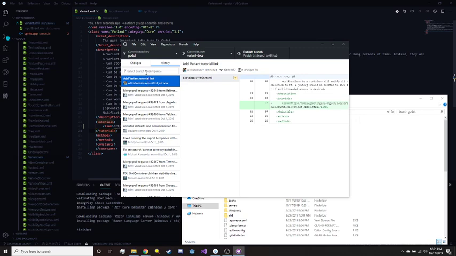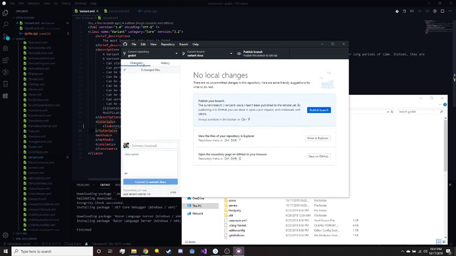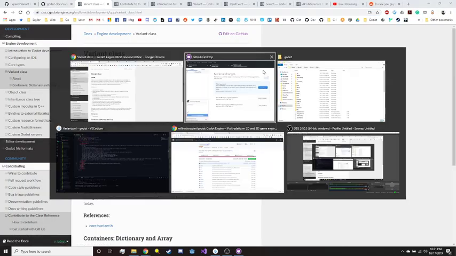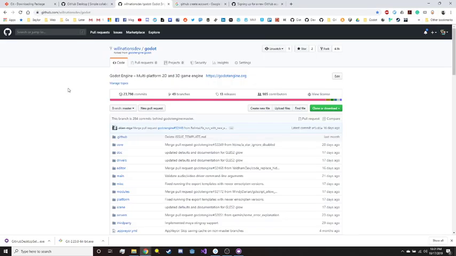So now let's say, you know what, I'm completely done. I'm going to go ahead and publish this branch. It hasn't been published to the remote yet. What this means is that my fork of Godot that exists over here, right? Will nations dev Godot. My fork does not yet have the variant docs branch.